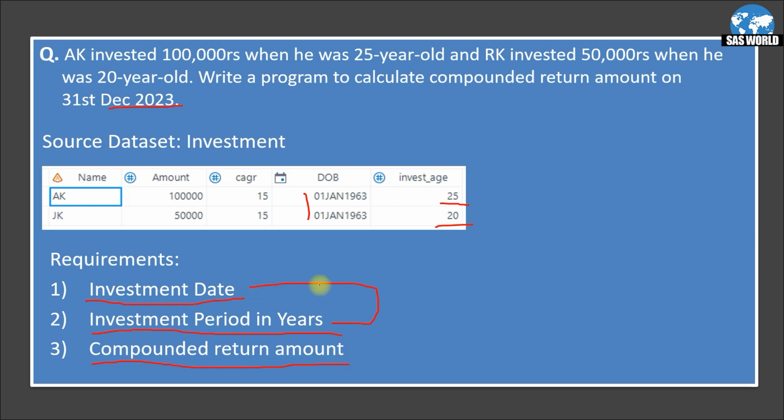So what is the investment date? On 1st January 1963, that guy was born, and he made the investment at the age of 25. So if we add 25 to this date, then we will get the investment date. If you add 25 to 63, it will be around 1988, roughly. So we got the investment date.